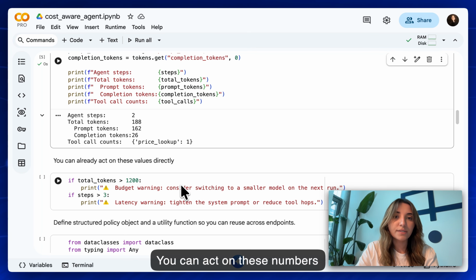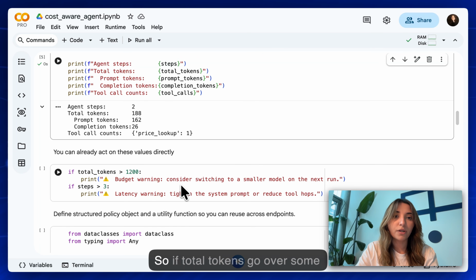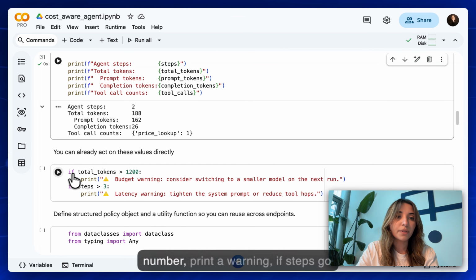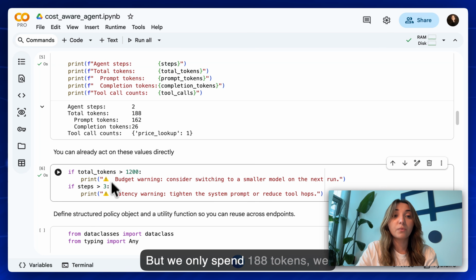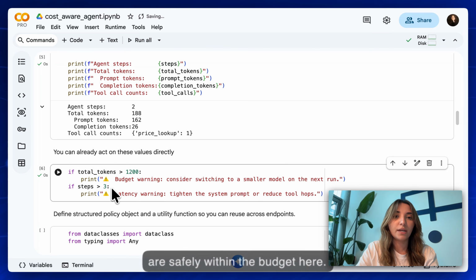You can act on these numbers directly right in line. So if total tokens go over some number, print a warning. If steps go over some number, flag it, etc. But since we only spend 188 tokens, we are safely within the budget here.